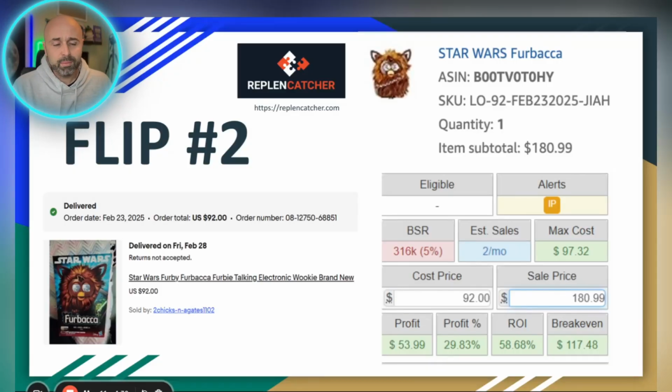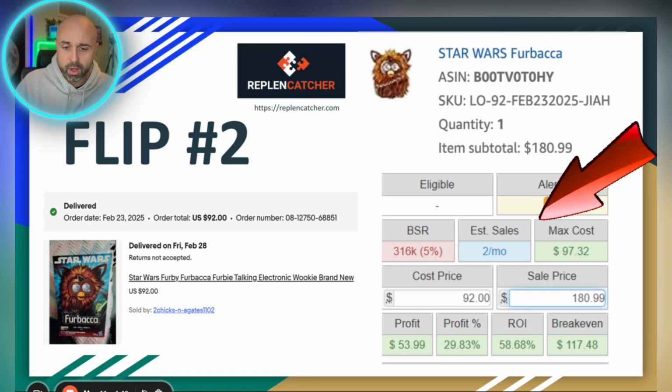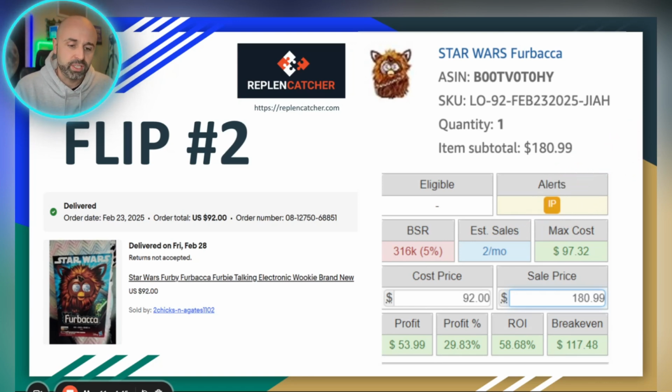But this is an item that most people would think isn't that sexy, isn't very good to flip because it only has 2 sales per month. As you can see with SellerAmp, 316,000 rank. Most wholesalers, traditional OA people are going to stay away from this. But as an E to A flipper, I buy this stuff all the time. Why? Because I'm only buying one quantity at a time. And once it sells, then I'll just replenish it again. But for a 58% ROI, $53 profit, why would I not flip this item?